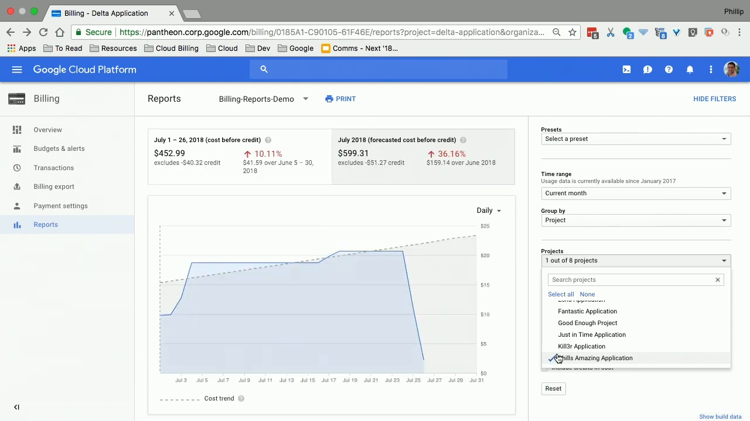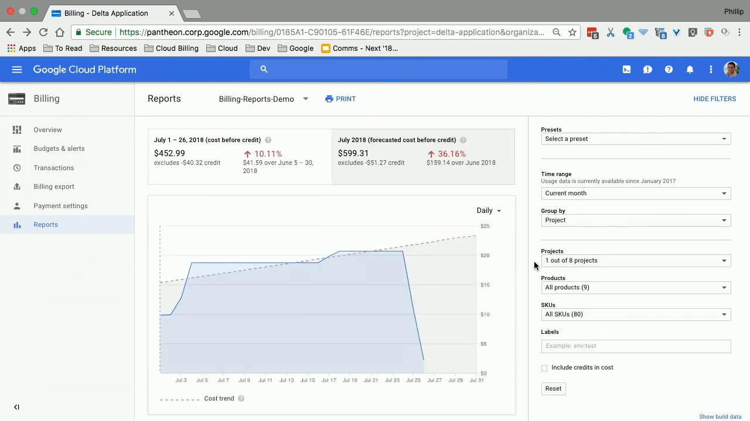We can answer the same questions just by filtering down to that one project. We can see that so far we've spent $450 on the application this month. We're expected to spend about $600 in the month of July, and that represents about a 36% growth over the month of June.